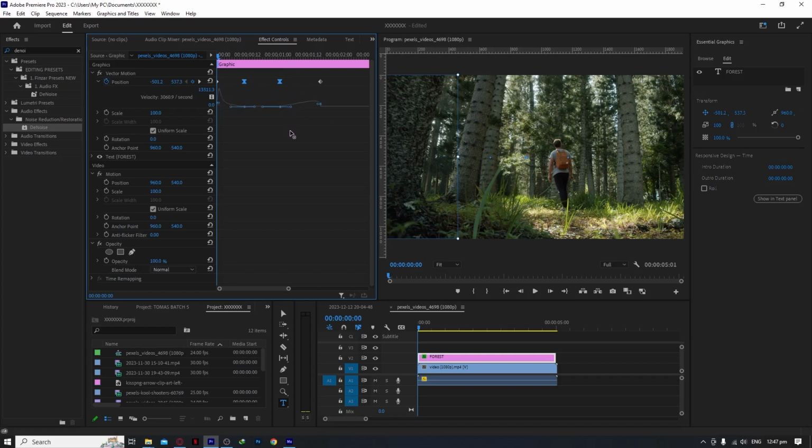And the same goes for this one right here. We're just going to drag it to that side so that there will be a graph right here. This graph represents the speed of your keyframes. At first it will be really fast, then going slow, and then going really fast again as it approaches the end right there.